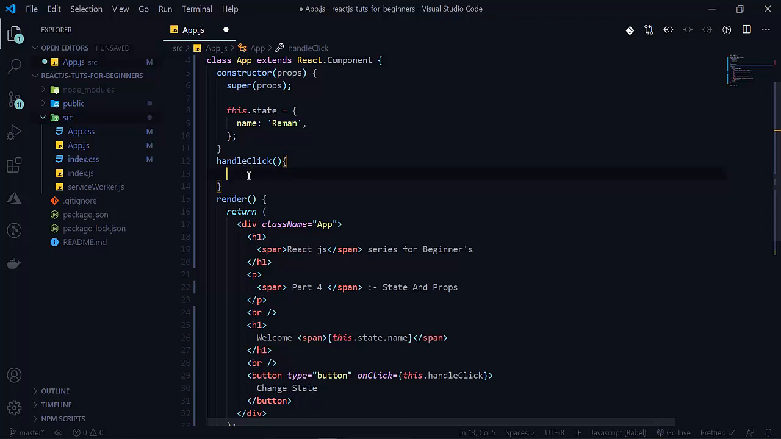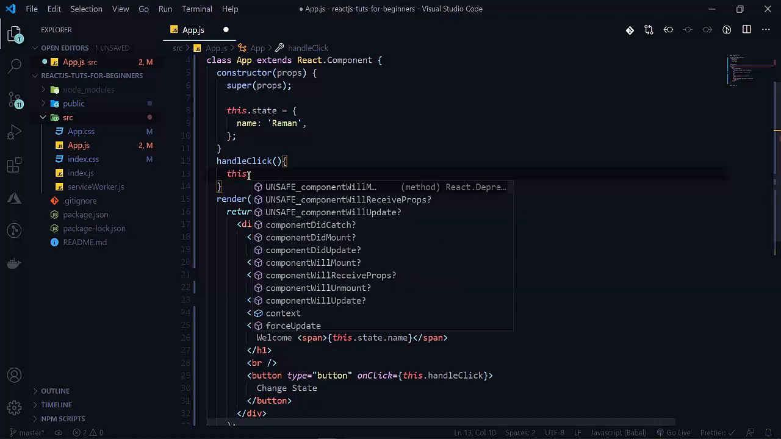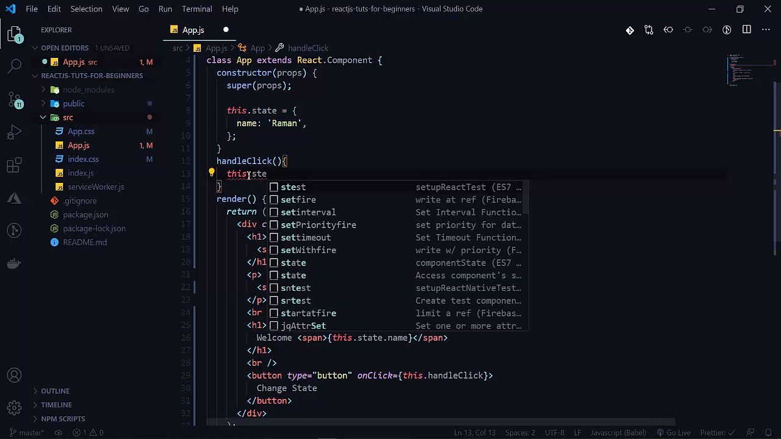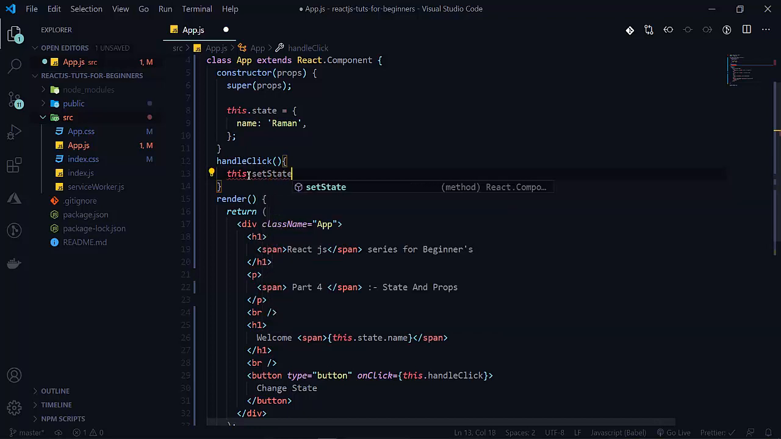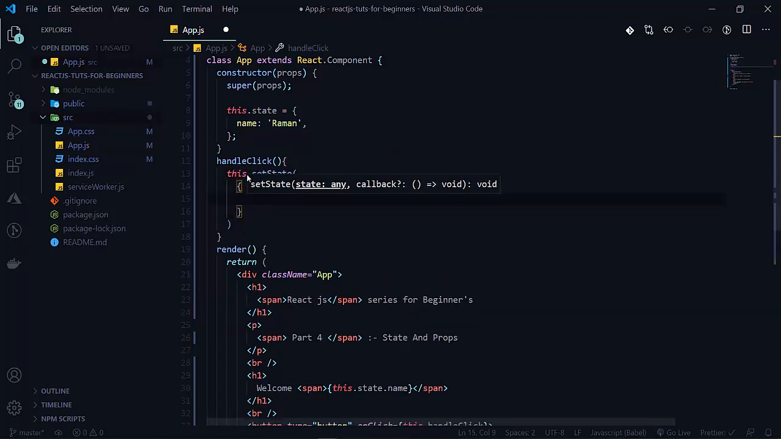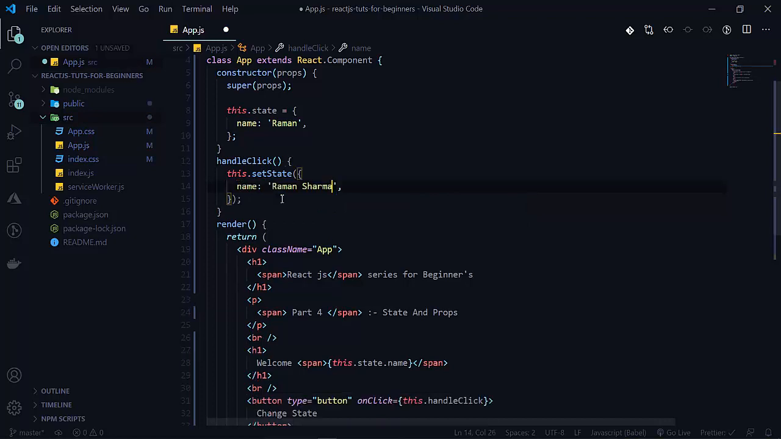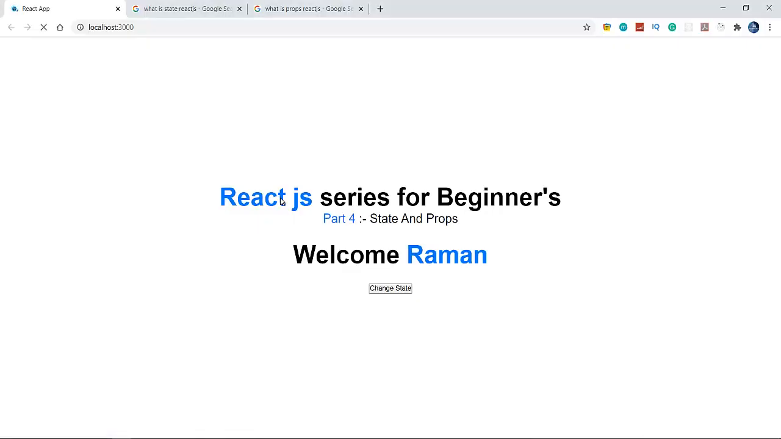So we have to now set the state. To set the state, there is function this dot set state. So this dot set state. Now since this is an object here, we have to pass object here. First call the function and under that pass as an argument here. So we have to change name here. So name it will be Raman Sharma. So let's see, load this.